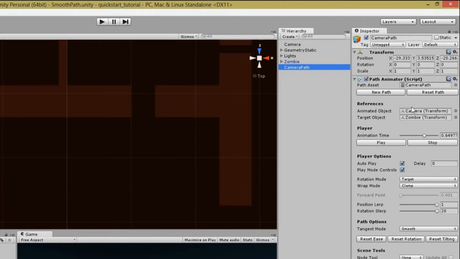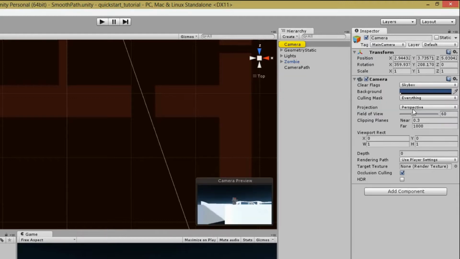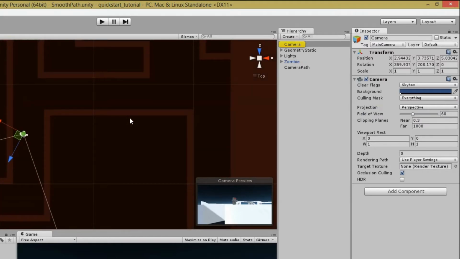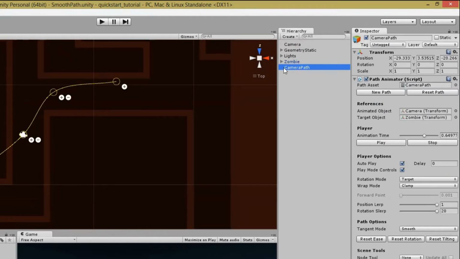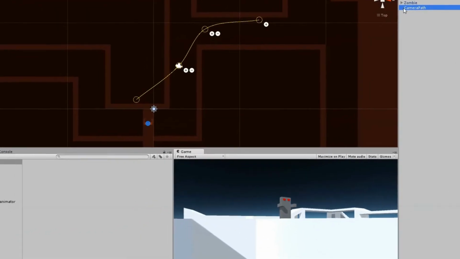In the References section, there's a field to select a transform to animate. In this case, it's the camera that is animated. Select the camera in the hierarchy window, move the cursor over the scene and press the F key to focus on the camera. It's an easy way to find the path in the scene. Select the Camera Path Game Object again to see the path in the scene view.